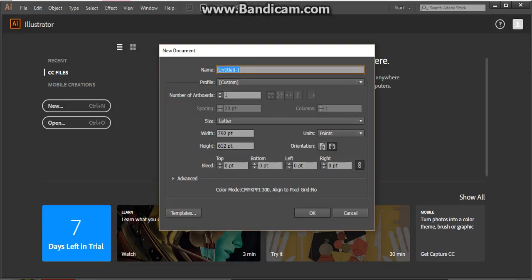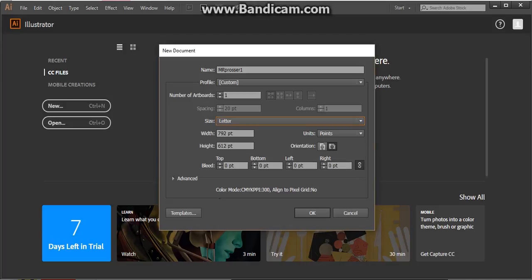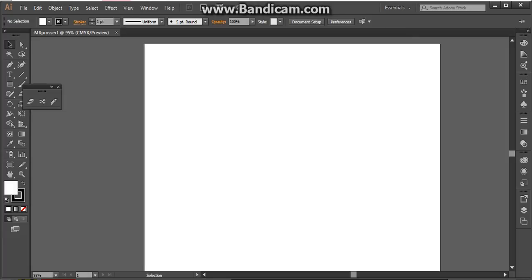We'll call this Mr. Prosser 1. You can call it whatever you like, whatever helps you remember. Now here we've got letter, we've got different sizes of paper. We're going to keep it to letter at this stage, and your orientation can either be in portrait or landscape mode. We then press OK, and this is going to bring you up with a blank document in Adobe Illustrator.